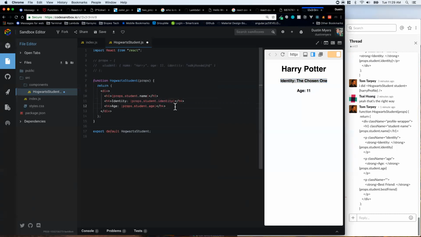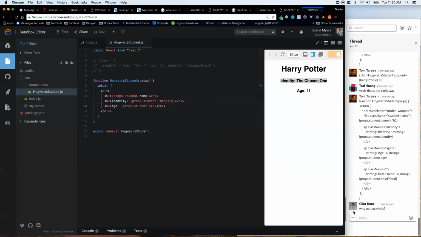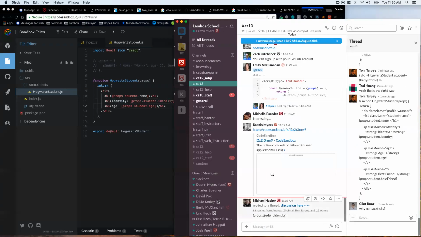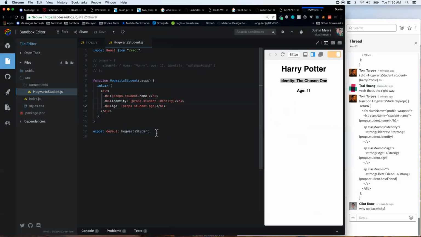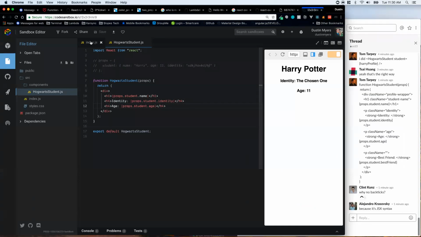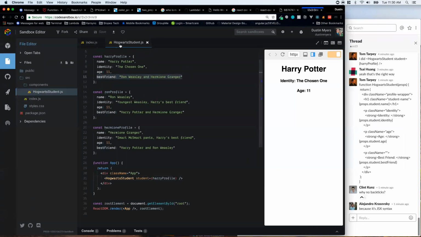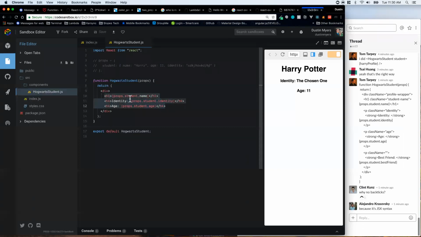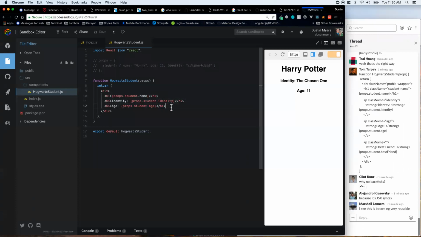Okay, I want you to, if your project is broken, then maybe try to refork it from what I sent in the CodeBox up here. And I want you to add one more piece of data onto the screen. So wherever you want to add it, maybe above age, I want you to add their best friend, that string, into this profile here. I'll give you a couple minutes to do that.